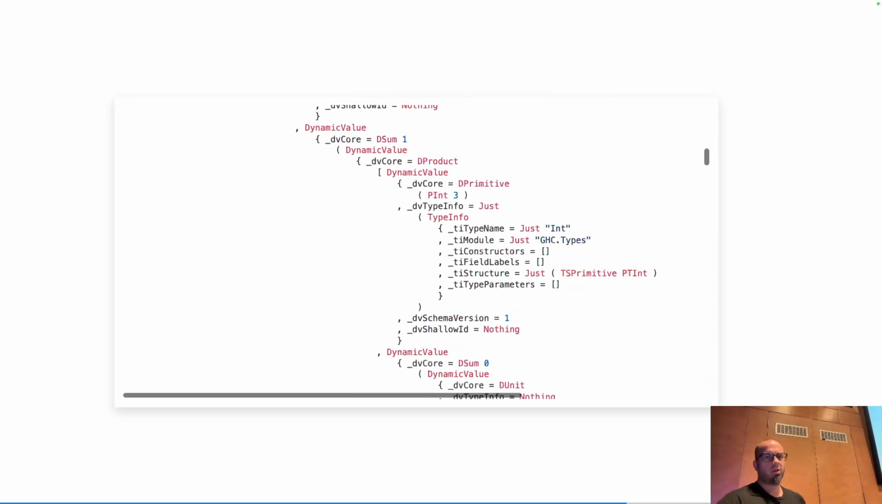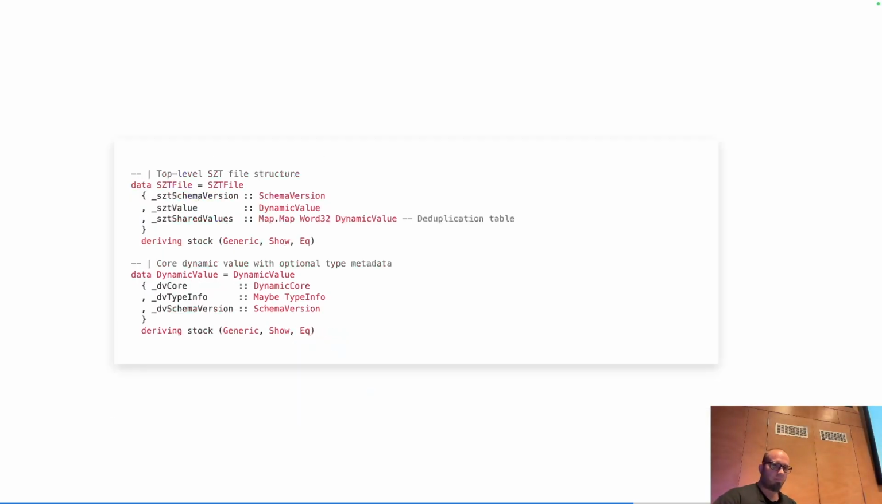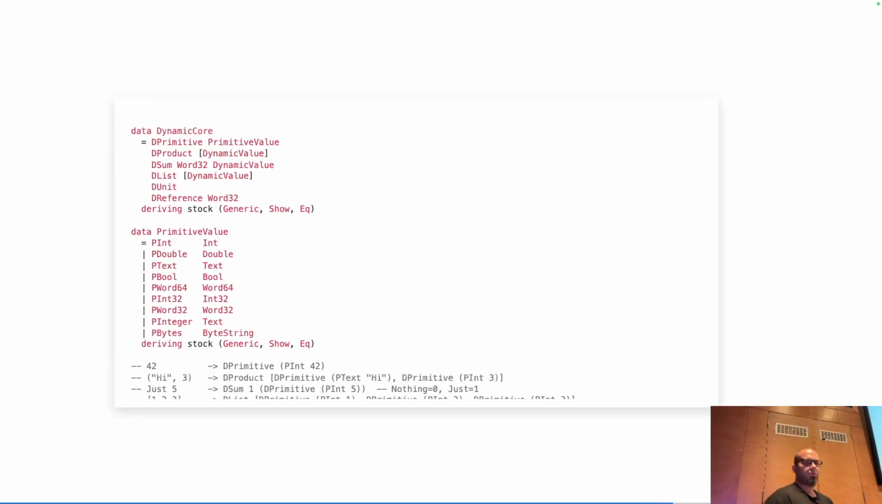But we don't really want to ever look at that dynamic value because that's just an intermediate thing. To go to the next step, our type to represent the file is basically just wrapping the dynamic value. And the dynamic core value has just got the things that I care about. So the primitives, I'm going to do integers and doubles and text. No String. String is terrible.